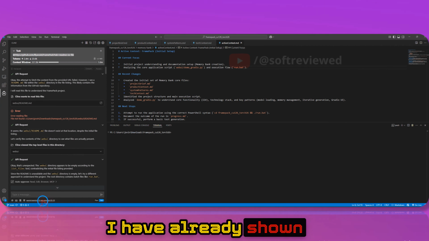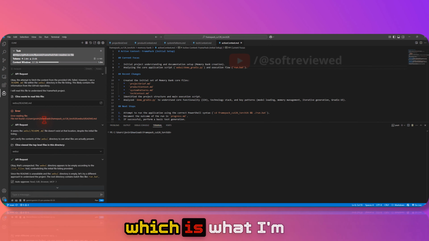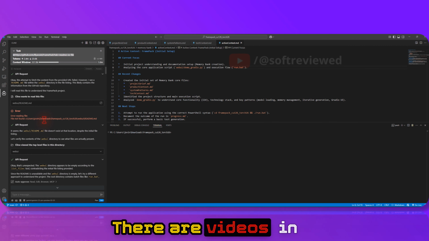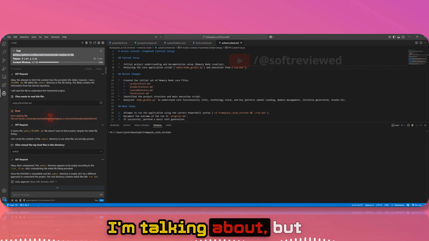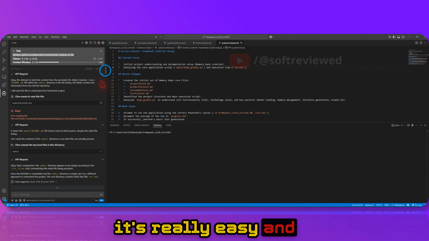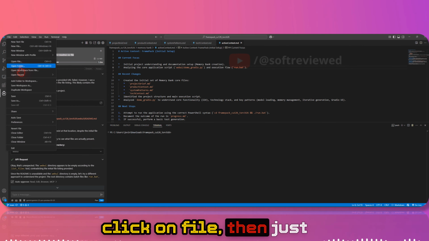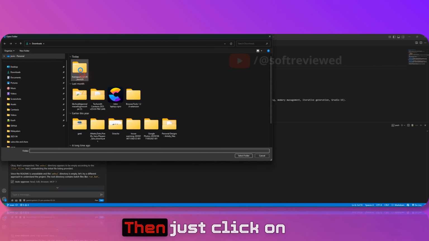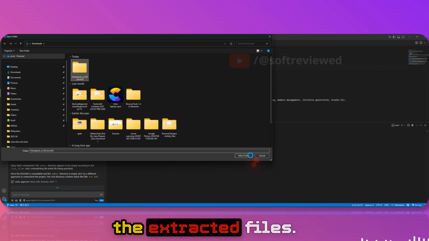And I have already shown you how you can use Google Gemini free credits, which is what I am using right now. There are videos on my channel that you can look at if you have no idea what I am talking about, but it's really easy and anyone can install this. First, click on File, then click on Open Folder, then click on Select Folder. That will open the extracted files.